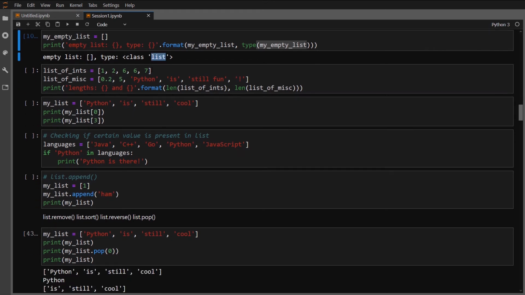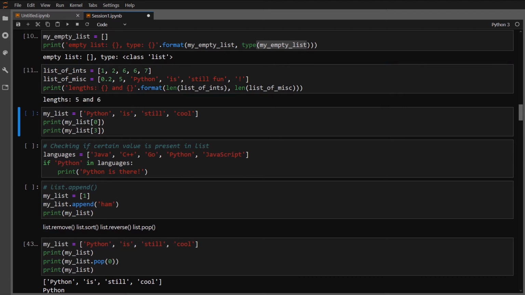I define a list here: 1, 2, 6, 6, 7. One of the most interesting things about lists is that we can have objects of any type in our list. As you can see here, I have a float number, integers, strings, and other stuff. I can use all of them in one list. So if I run this cell, I have this list.